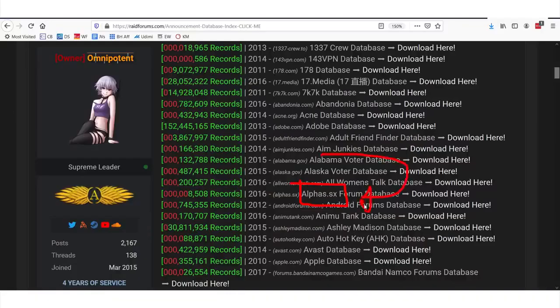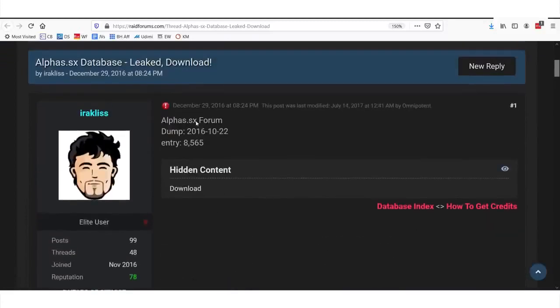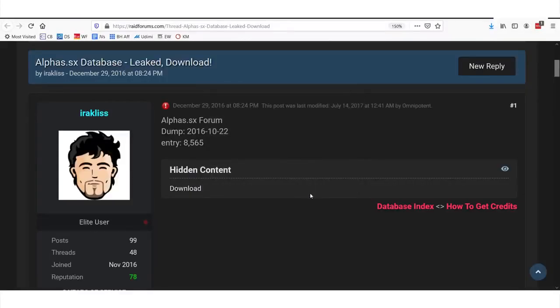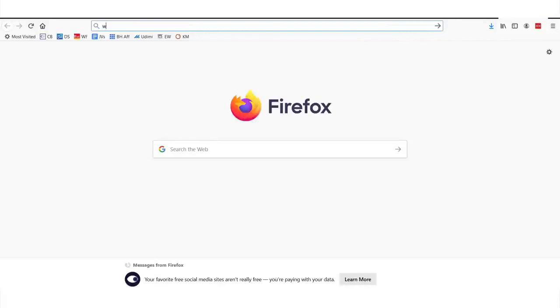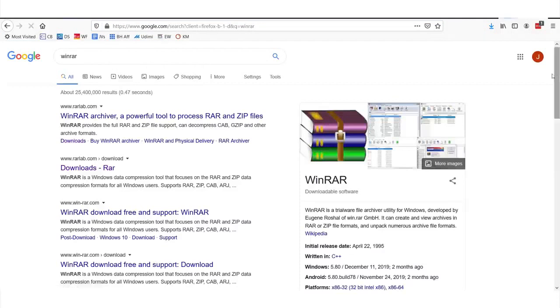Now here we are, alpha.sx, and we're going to click download here to get the database. What we see when we go here is that it has 8,500 entries and we can click here to download it. I believe in order to get some of these things, you either need credits or you need to post messages on the forum. Now I've downloaded the database, but in this case it's a zipped file, which means the contents have been compressed so they're smaller. So if you don't have something that can open zip files, you will need to search in your computer for WinRAR. Okay, WinRAR.